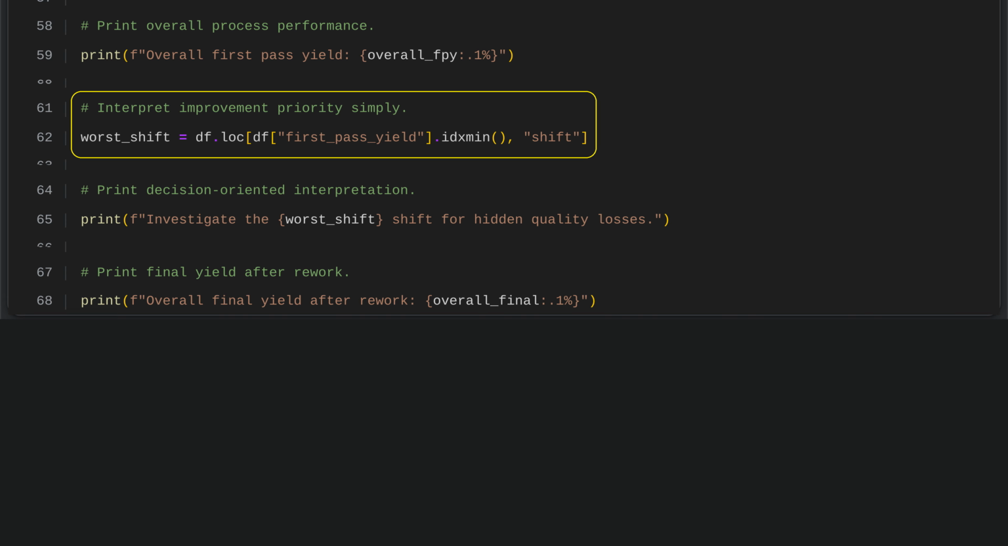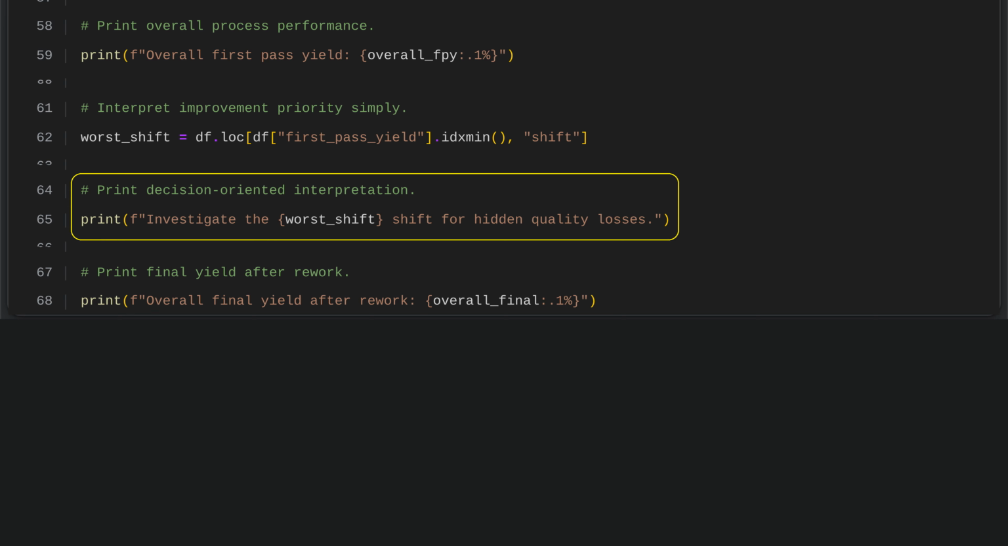The code identifies the shift with the lowest first pass yield to highlight where quality may need improvement. It finds the smallest yield value, matches it to the corresponding shift, and uses that result to guide further investigation into possible quality losses. It then prints a message recommending further investigation of that shift, since it may indicate hidden quality problems affecting production efficiency.